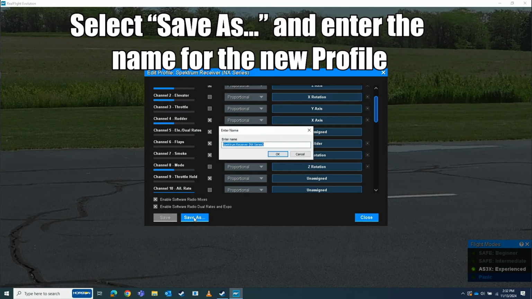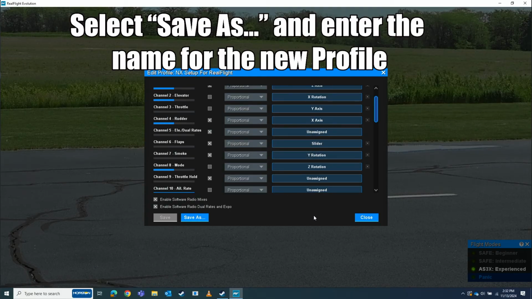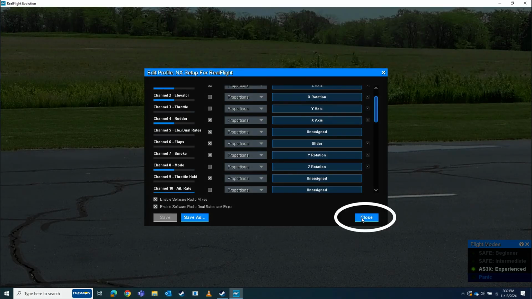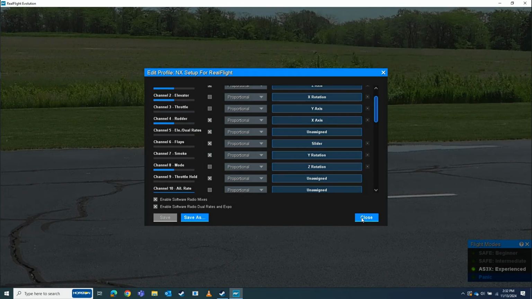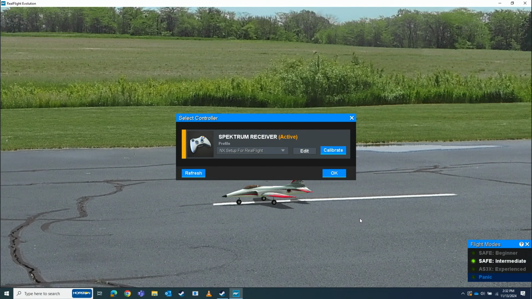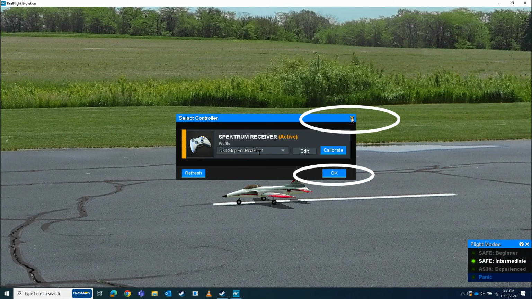Select Save As and enter a new name for the new profile. Select Close when finished. This new profile will be now selectable for the controller, and you can press the X or OK when finished. You are now ready to fly.